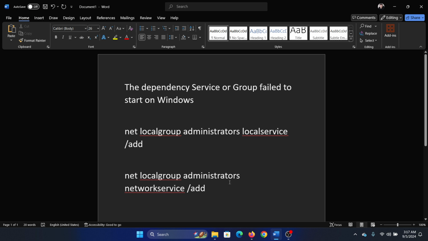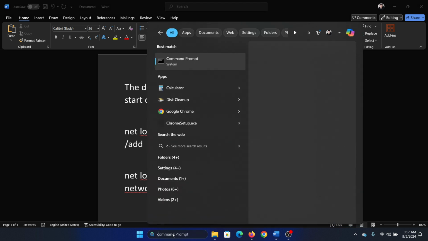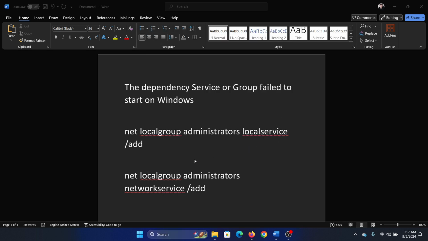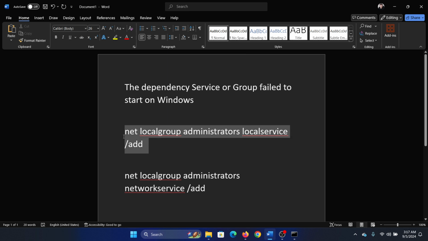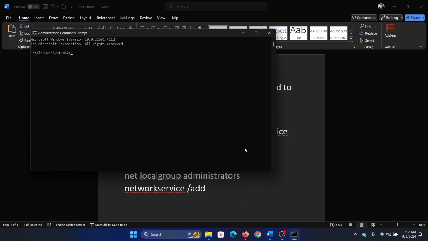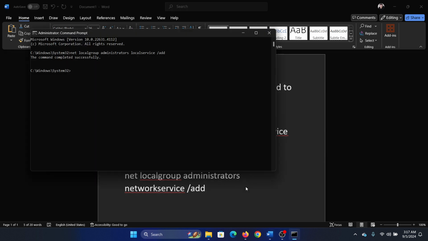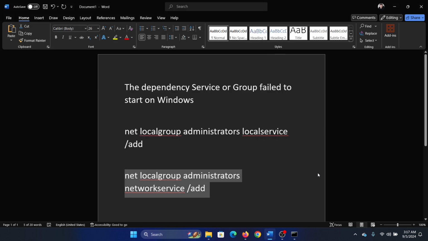Okay, so here's what you have to do. Search for command prompt in the Windows search bar and open it by running as administrator. Then copy and paste the first command. It says the command completed successfully. Copy and paste the second command. It says the command completed successfully. That's it. Restart your computer. The problem will be fixed.